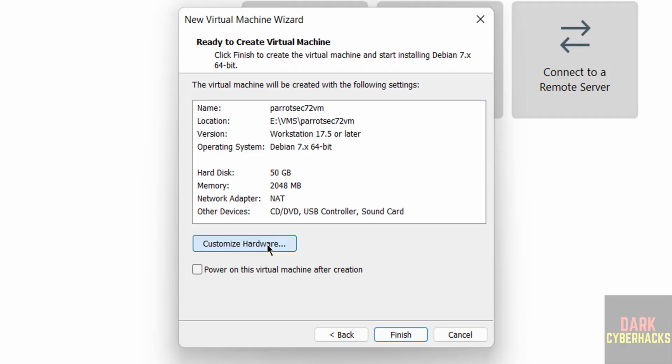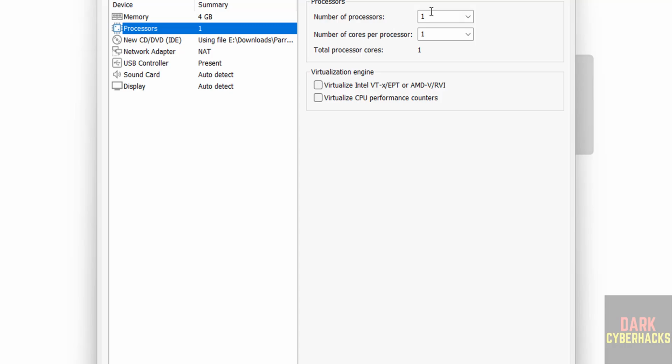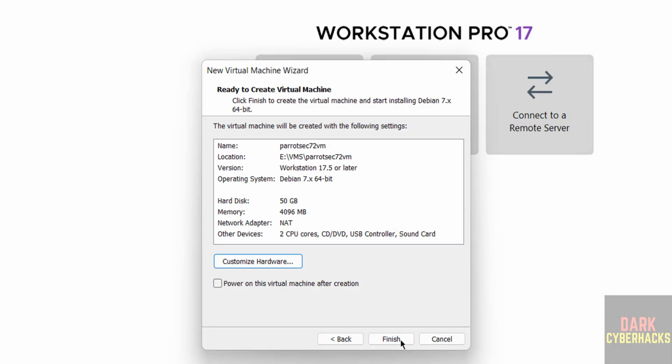See, this is the virtual machine hardware information. Click on customize hardware. Then I am increasing memory to 4 gigabytes. You can increase by using these up and down arrows, or you can provide memory in megabytes. And number of CPU cores, I am giving 2. Then click on close. Don't select this power on this virtual machine after creation.